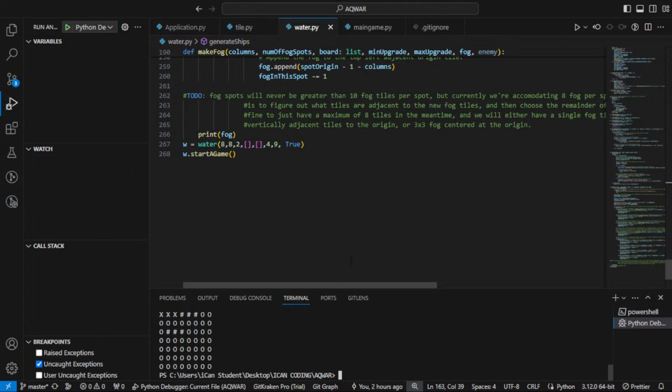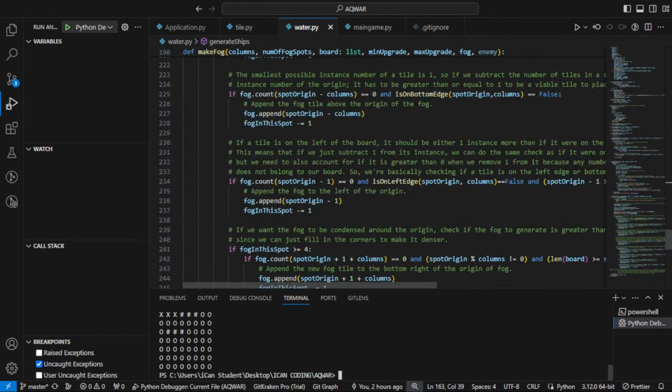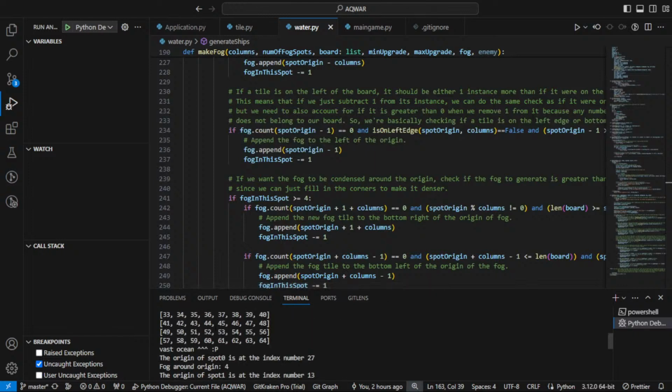Yo, what's up? How you doing? W, me nerding out on Visual Studio Code is W. Let's go. Thanks, man.